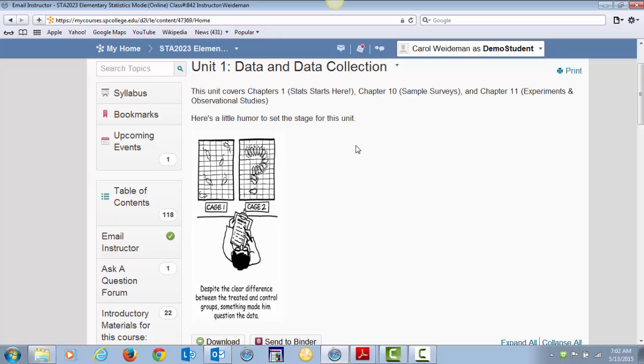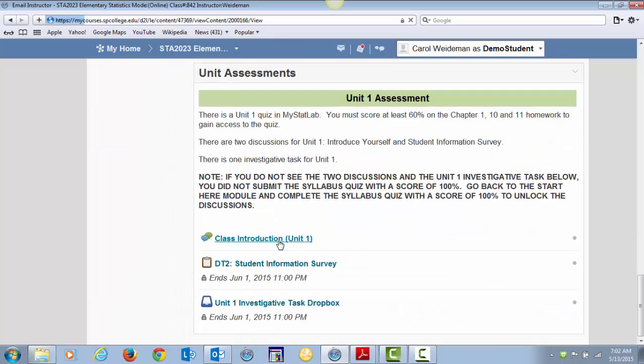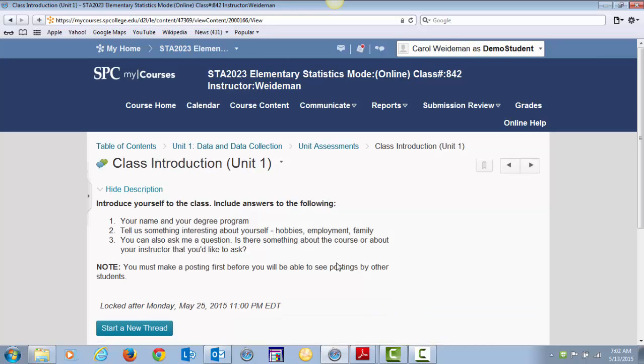Okay, let's go back here and let's look at the first discussion that you're going to do, your introductory discussion. Now remember here, if you haven't done these before, you have to post first before you'll see the other postings from students, and you click here to start a thread, and there'll always be instructions for discussions. Here you're going to tell us about yourself.